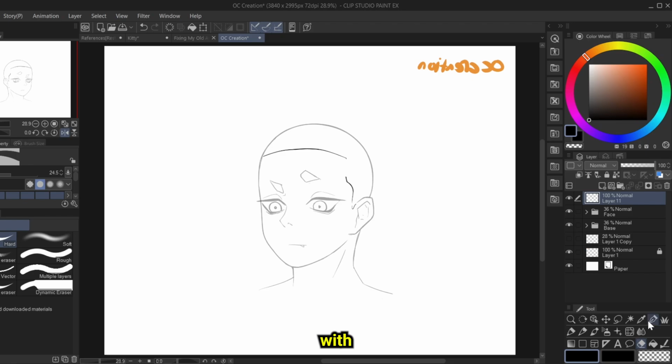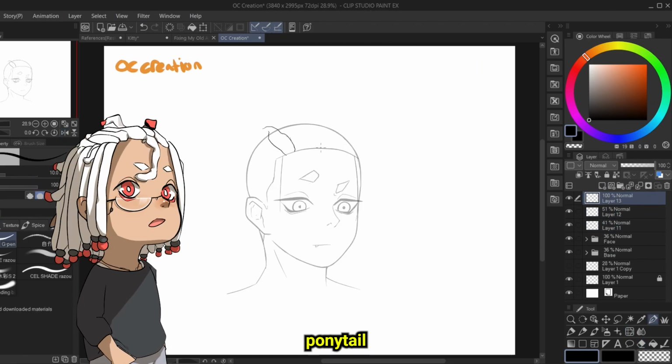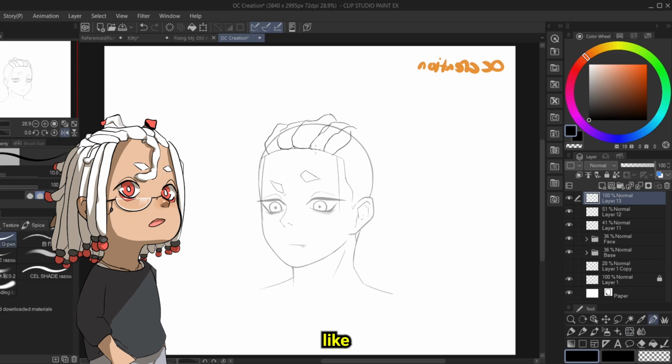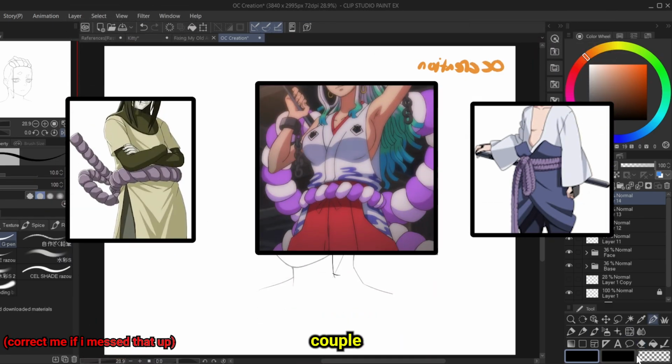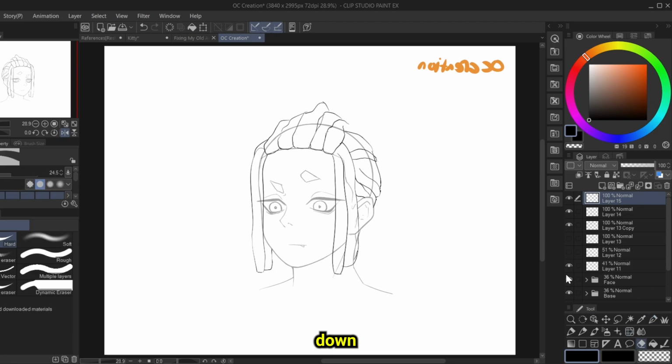Now, I always start with the character hairline to make it easier to place the hair. I wanted to do some sort of ponytail being held back, with his hair styled like a Shimenawa obi, with a couple locks still hanging down in front of his face, so I can get that half up, half down hairstyle.